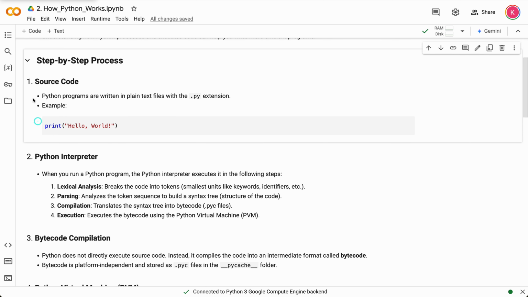1. Source code. Python programs start with source code, which is written in plain text files and saved with the .py extension. These files contain the instructions you want the computer to execute, written in Python's simple and readable syntax. For example, a basic program like print hello world is written as a single line of code in a file.